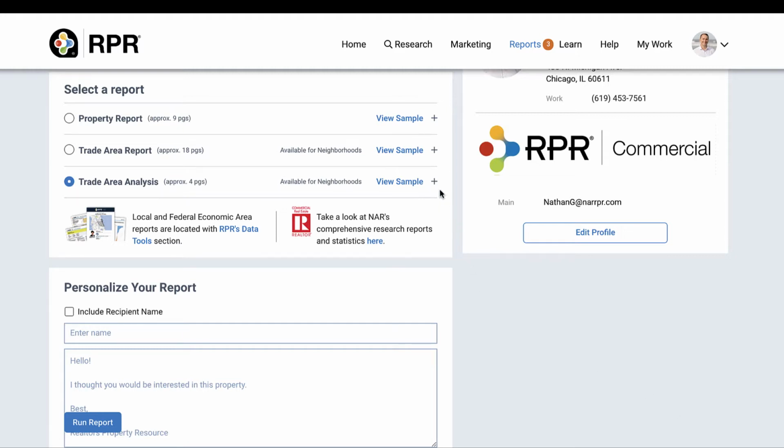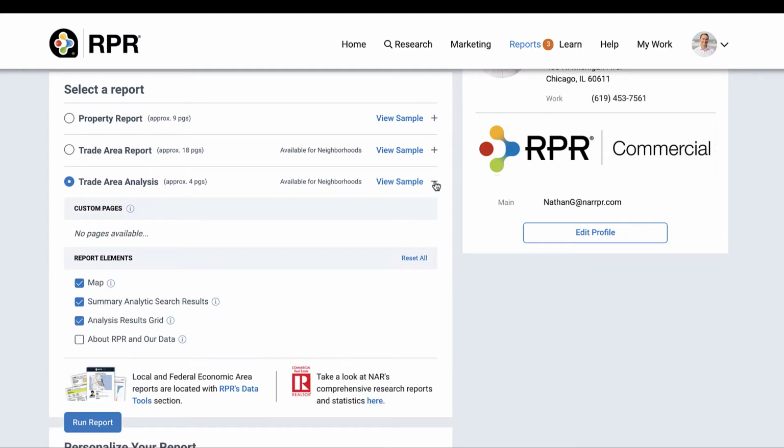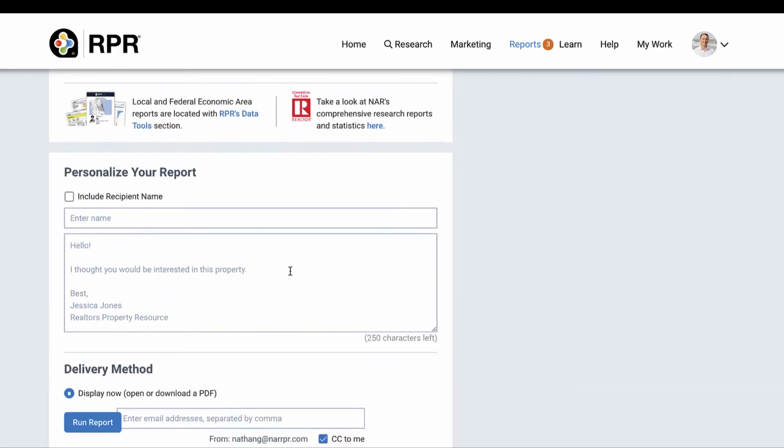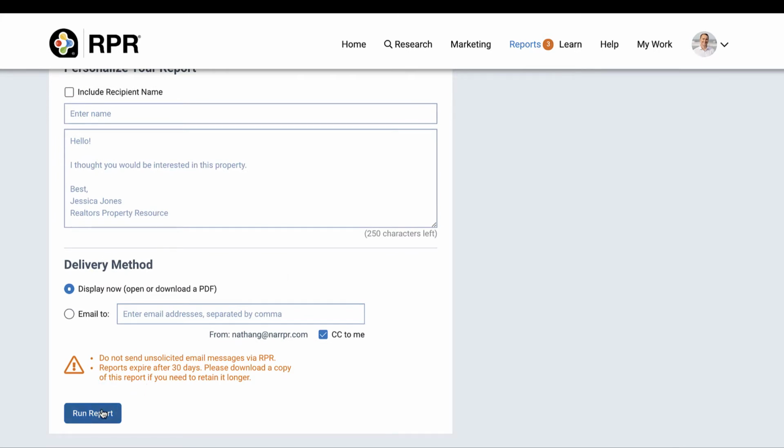But I do want to point out, you can always click on that little plus sign. You can see this doesn't have a whole lot of elements to this report, just the map that we saw on the front page, the summary of the analytics search results, and then that grid, or that benchmarking report as I like to call it, are really the key elements there. So we'll leave all of those checked. And then you just scroll down here to the bottom, or you could click on that floating run report option and generate that report that way.